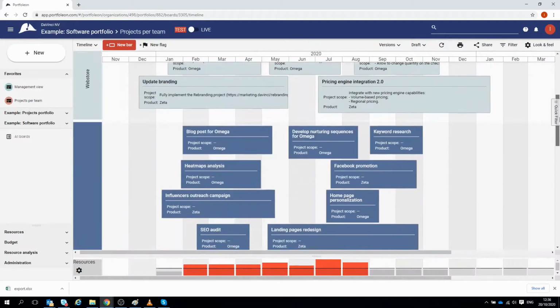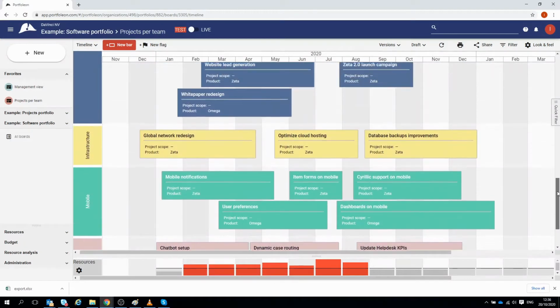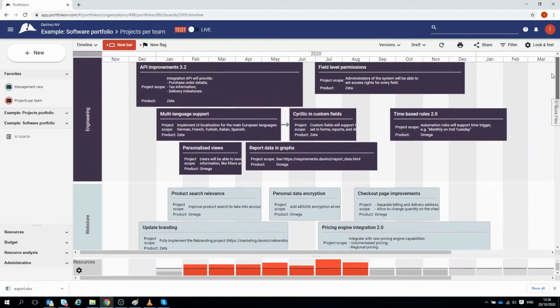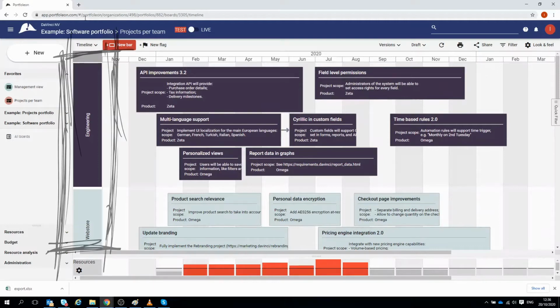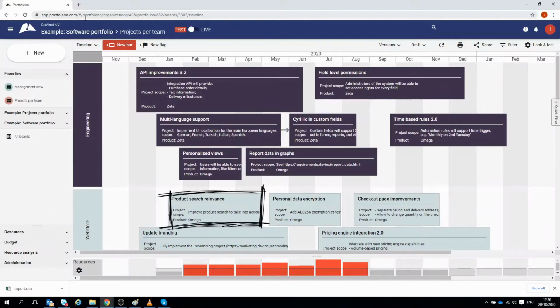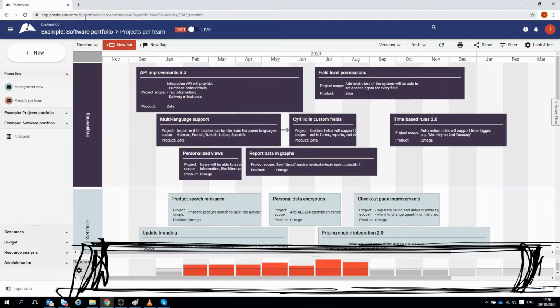Timeline boards represent chronology of your projects, milestones, and other portfolio items. This type of view is perfect for product roadmaps or annual plans. Timelines are highly customizable. You can group items in swim lanes and sublanes, display any data on a timeline card, add dynamic color coding and resource information.